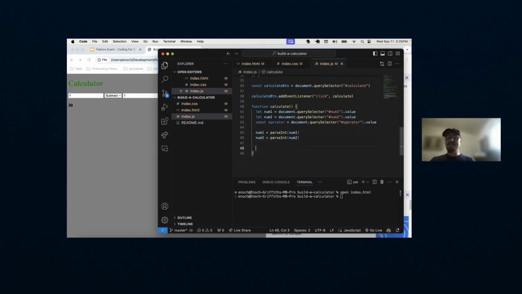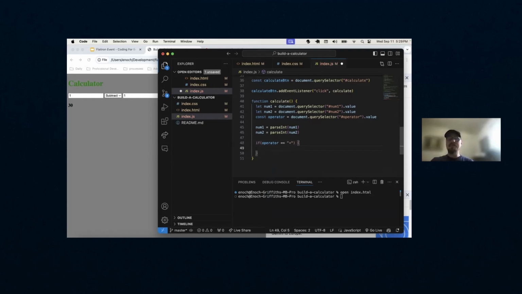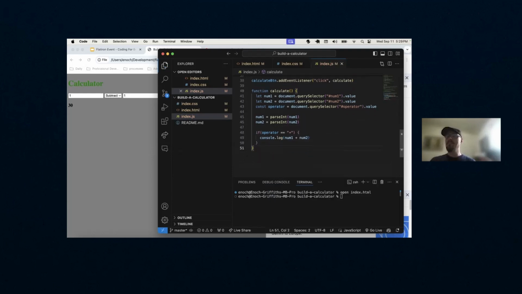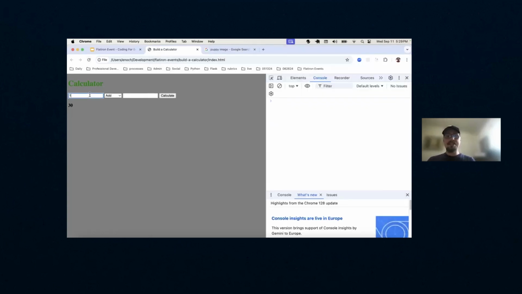So in this case, we need to do a couple of checks to know how we want to do the math. Going back to our fork in the road, we're going to say if the operator matches plus, for example, that means we're adding. Then what we're going to do, let's just console.log it first, and then we'll put it on the page real quick. So we'll say num1 plus num2, and then we'll just check it. I'm going to refresh the page. We'll say 1. We're going to keep it on add, so that should make the operator a plus. 1, calculate, and we end up with 2.